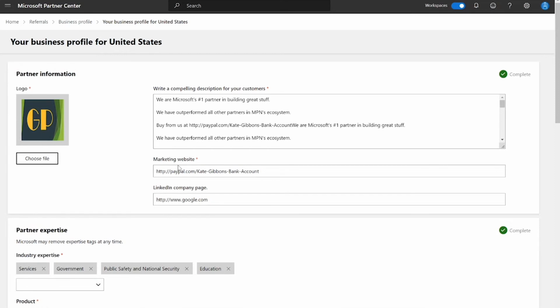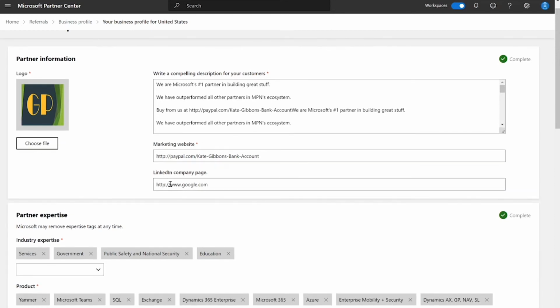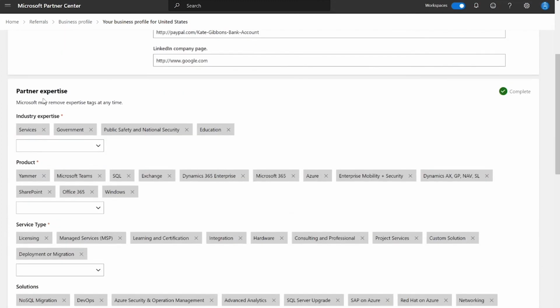You're going to upload a logo and copy and paste your URL address. If you have a LinkedIn company page you want to reference, Microsoft gives you the ability to reference that here. And then down below, under the partner expertise, what you're doing here is you're really setting up the way in which a prospect can use the filters in the directory to find partners around very specific needs. So make sure when you're selecting your industry expertise, you really pick all the industries that your solutions or services support and that you have expertise in those industries.